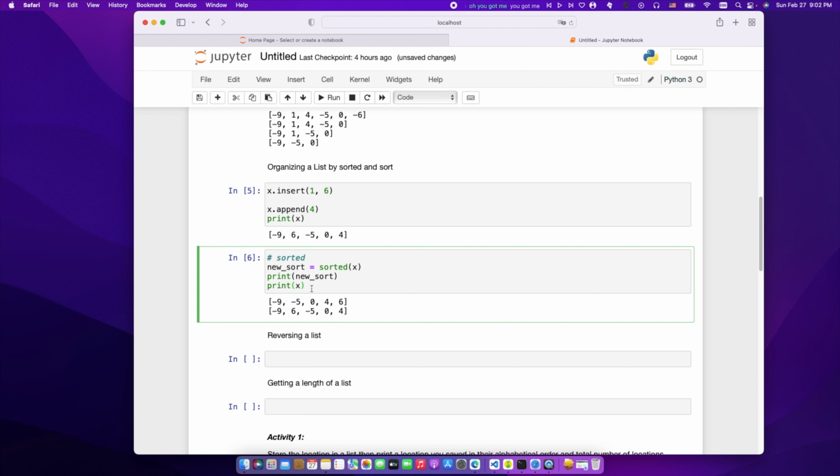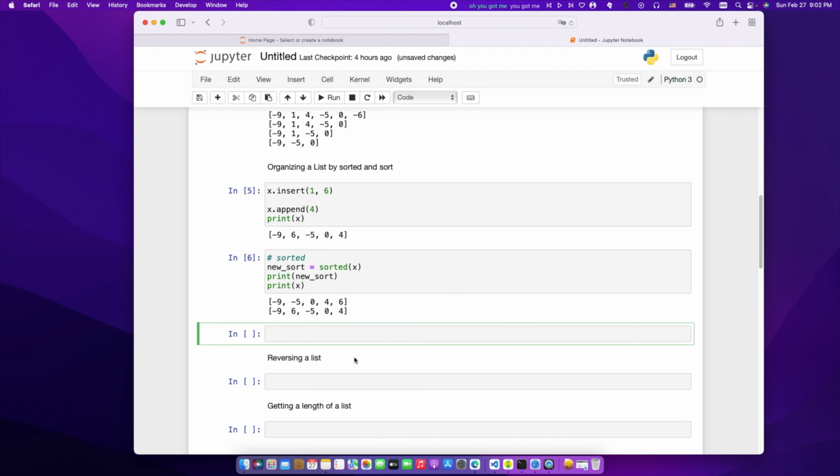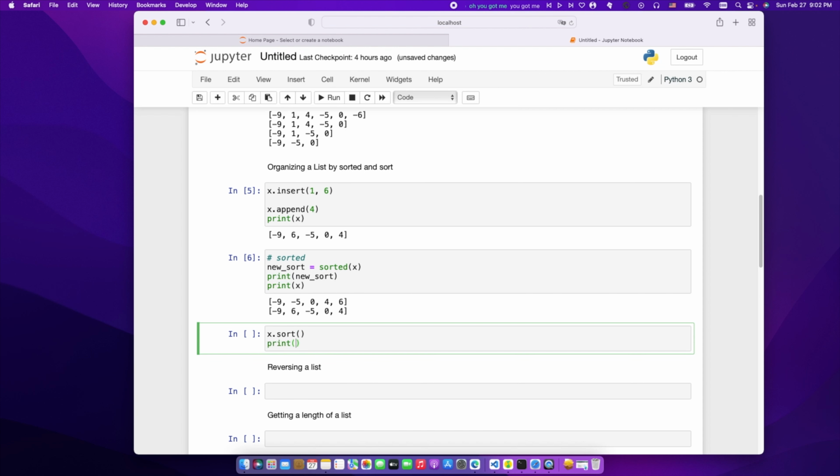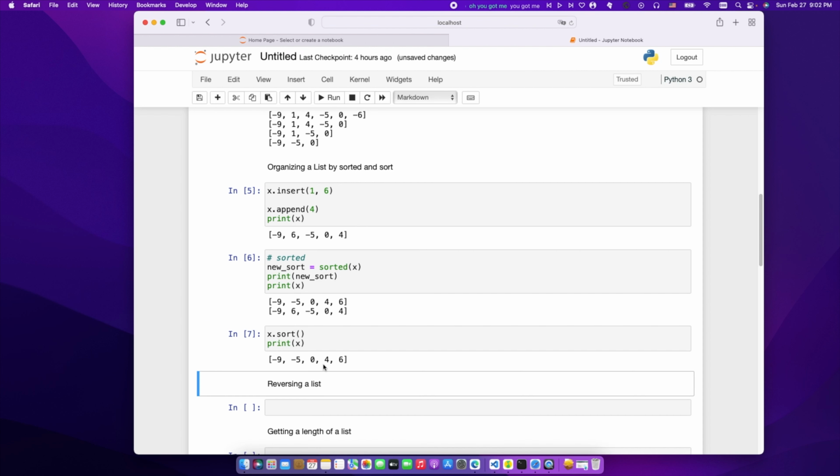But if we want to permanently sort this one, we can use sort. If I say X dot sort, and then print X, it's permanently sorted.